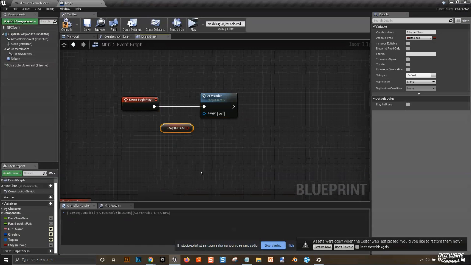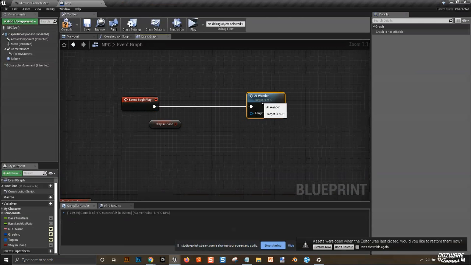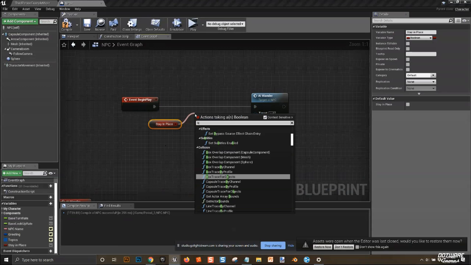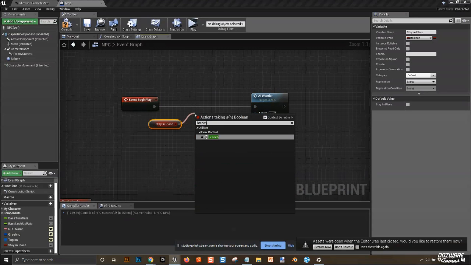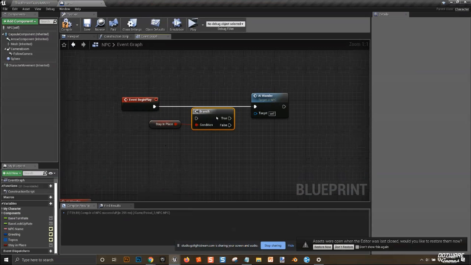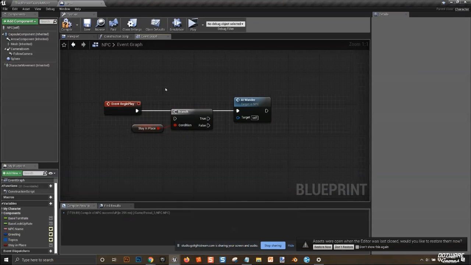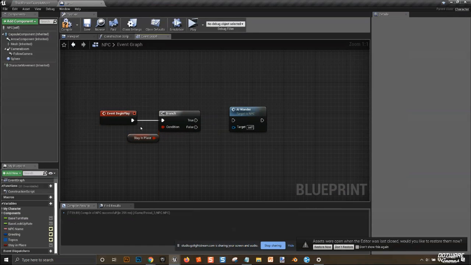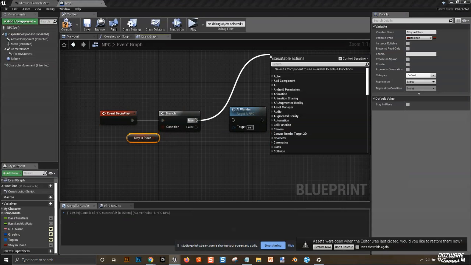Do get stay in place. And right over here by begin play, let's move AI Wander over to the side for a second. Once you drag stay in place onto your graph, you chose get, drag off of that and choose branch. So we got branch. So drag the front of begin play into the front of branch. And what branches do is they say, hey, do one thing if something's true, or do something else if that thing is false. So if stay in place is true, are we going to call AI Wander?